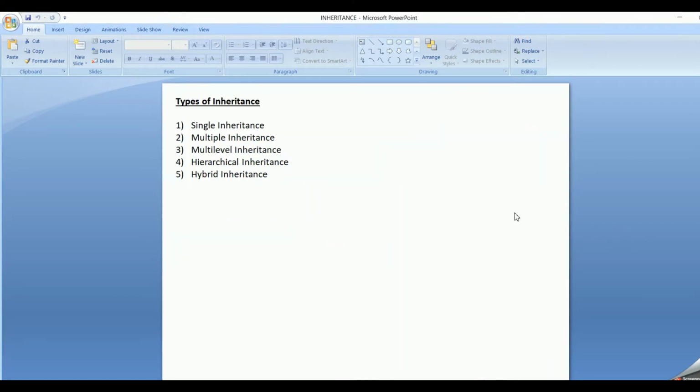Now, what are the different types of inheritance? Python provides 5 types of inheritance, that is single inheritance, multiple inheritance, multi-level inheritance, hierarchical inheritance and hybrid inheritance. Now, in today's session, let's see single inheritance and multiple inheritance.